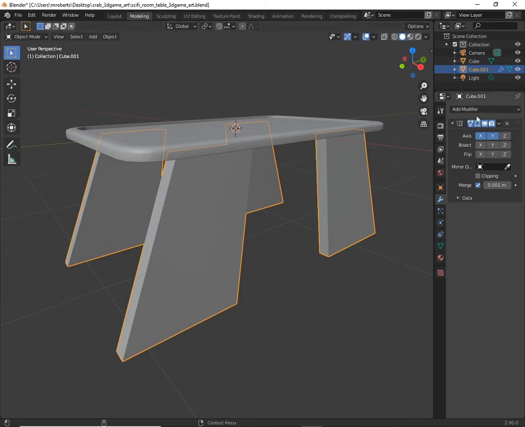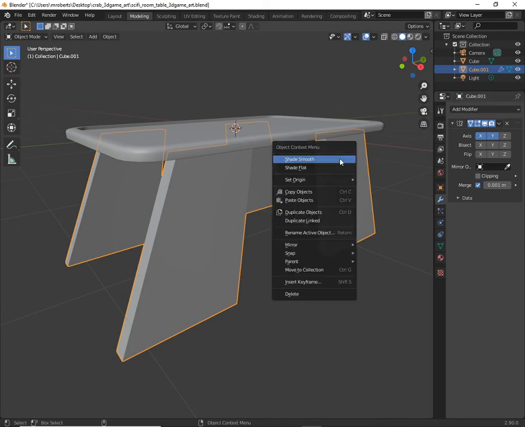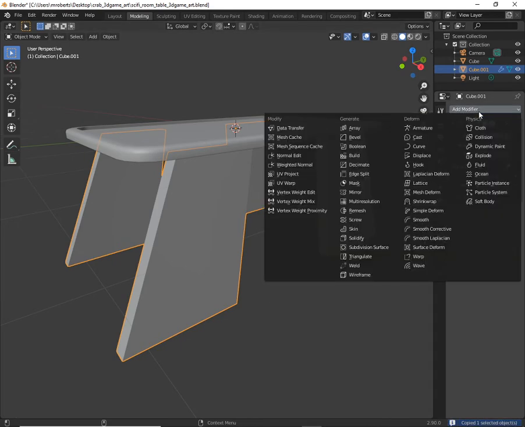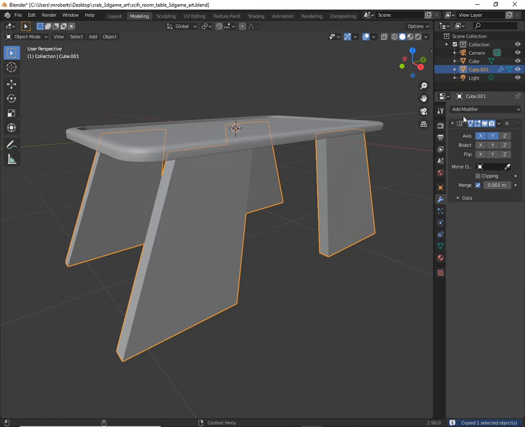So with the mirror on, right? I just went back to object mode, 4 for object mode, and we went to modifiers, and we added the mirror modifier, right? So this is the gold mirror modifier. We just turned on our preview, and we turned on the axes we wanted to mirror on. In this case, we wanted it to mirror on 2.